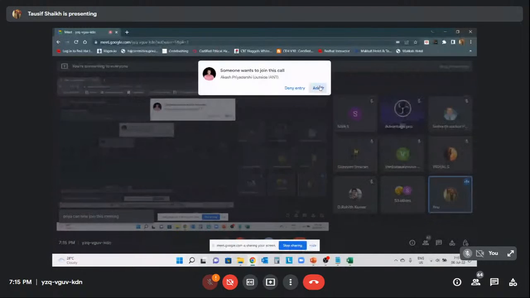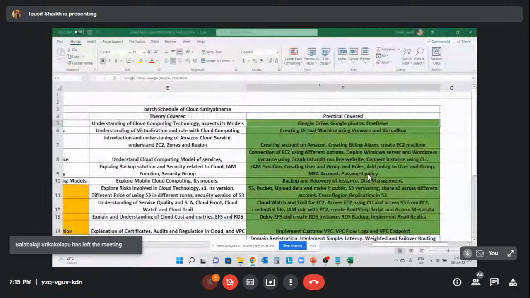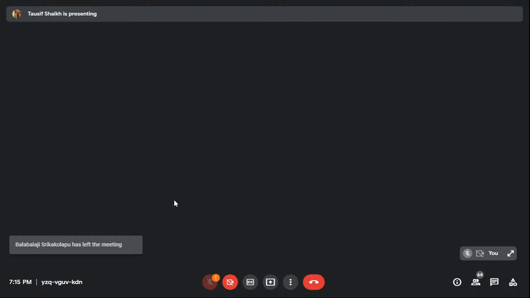Photos, OneDrive, like how the cloud is attached with our current scenario, like how in our real world we are connecting with the cloud and how we are using its services. Then we will see VMware and VirtualBox, and how those are beneficial for us in creating the virtual environment for doing our tasks in virtualization.